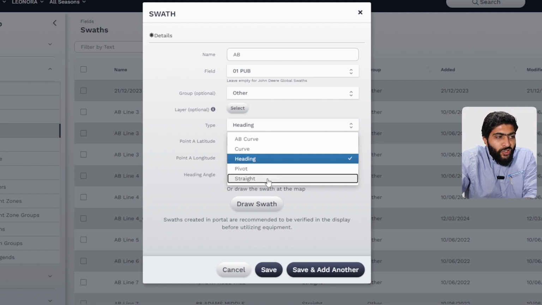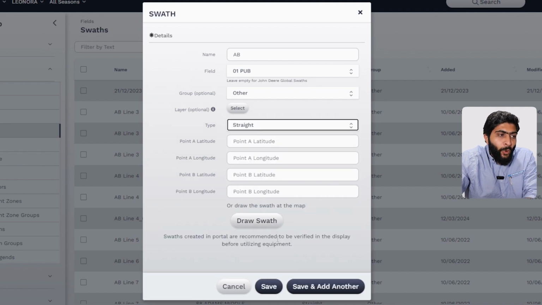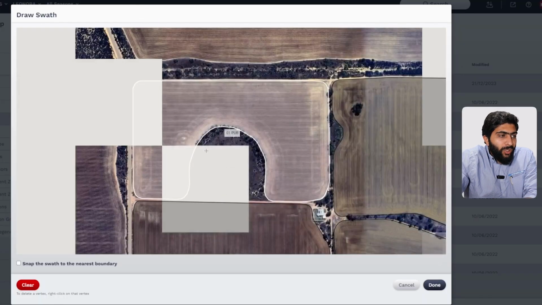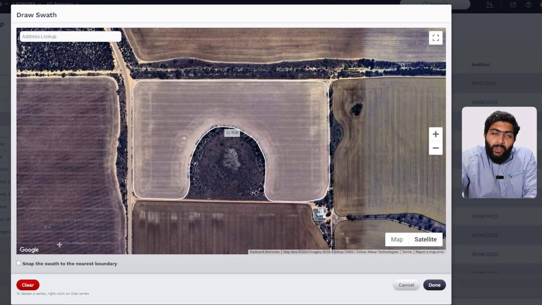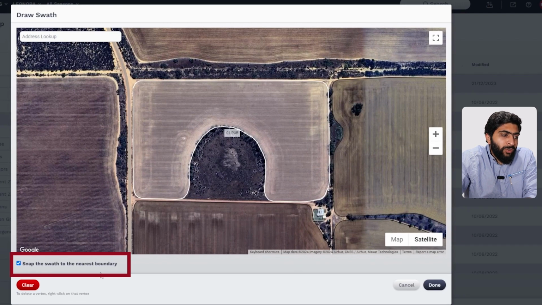I'm gonna select the straight if you wanna have point A and point B, and once you make all of the selection, click on draw swath. Once you are in the new draw swath window, and if you want to have your run line right on the boundary, you can tick on snap the swath to the nearest boundary. That's in a tickable box right bottom of the left hand side of the draw swath window.